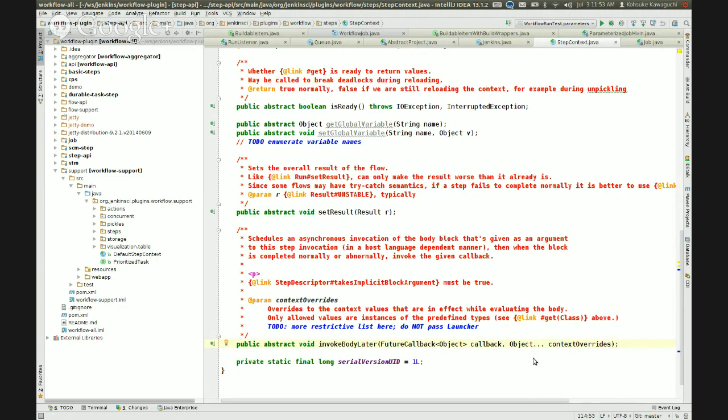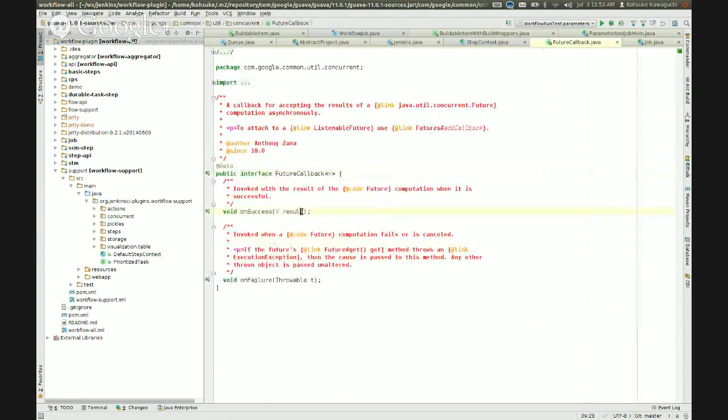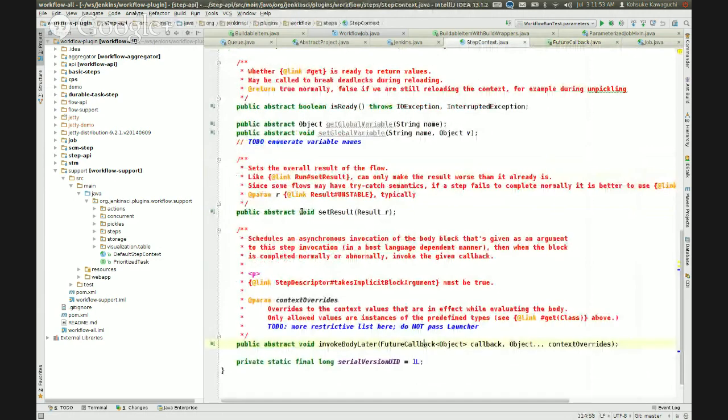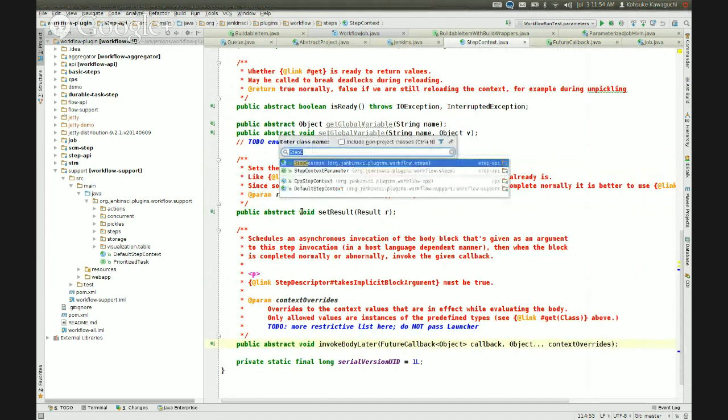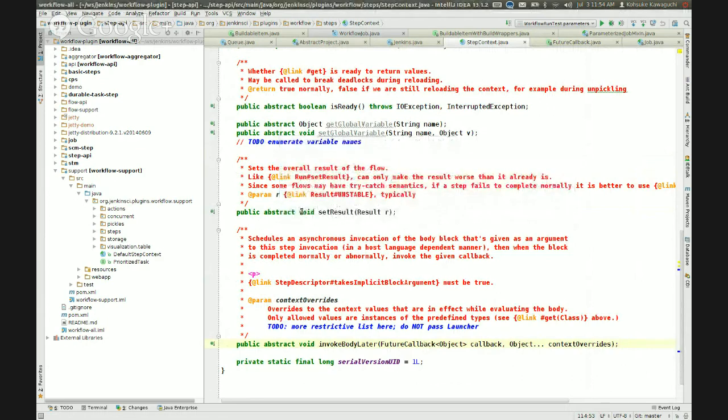So the future callback is the one that has its own success and failure. At that point, you decide what to do. This is something that needs to be handled via your bookkeeping, wherever you're doing it. Invoke body later is executed either right then and there, or at a certain point, because you need to yield at a certain point in time, right? But if it is all asynchronous, I would like to yield to the closure body at a point where it makes sense for my implementation. So when is invoke body later called?